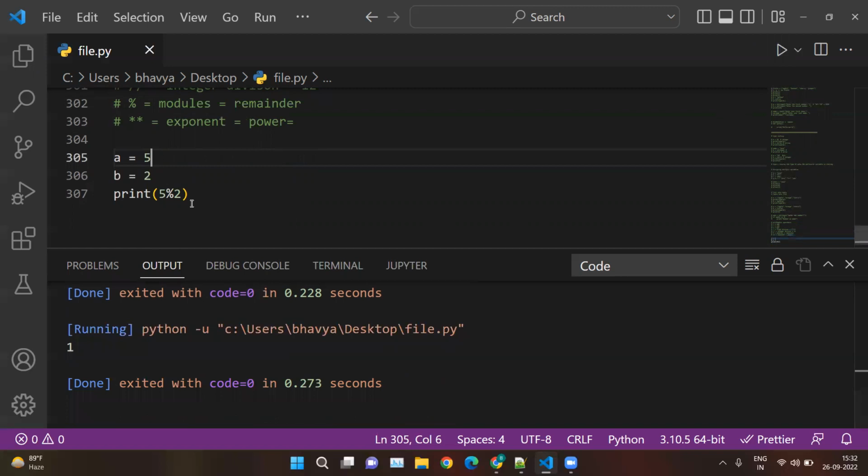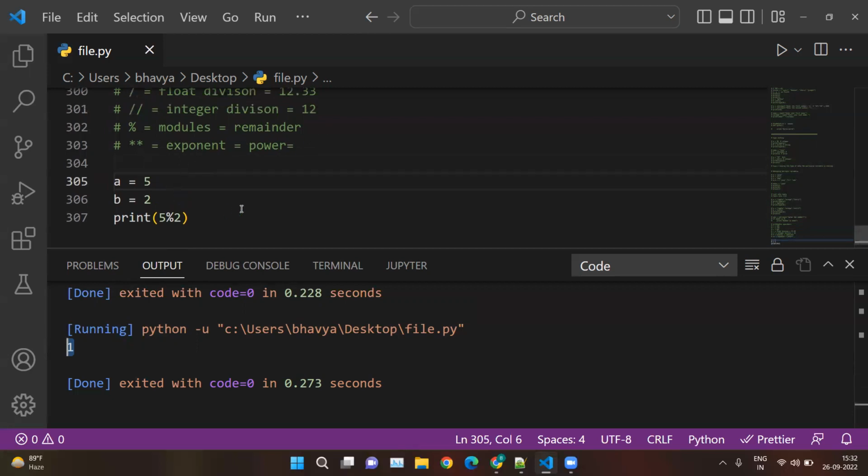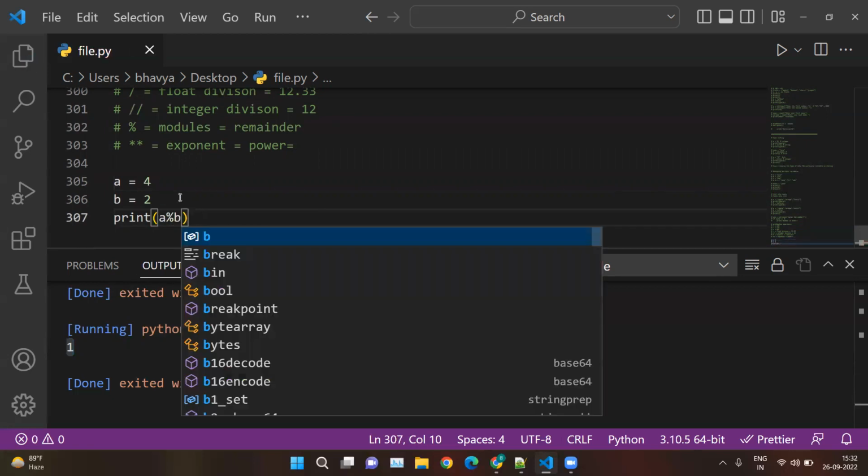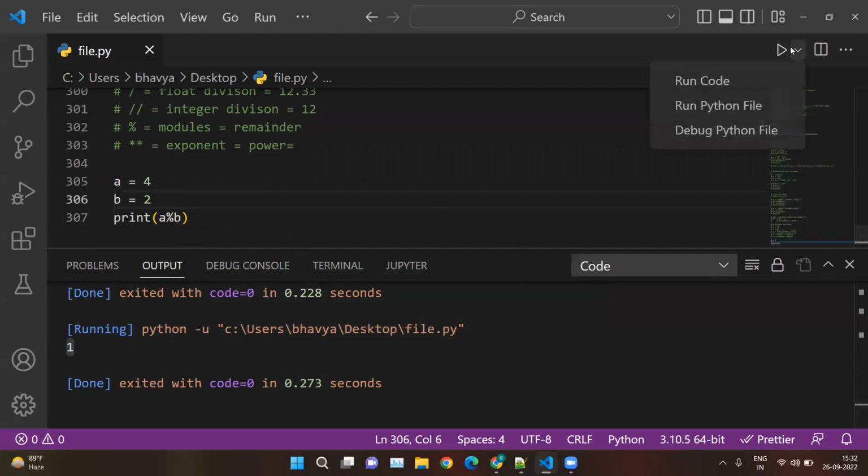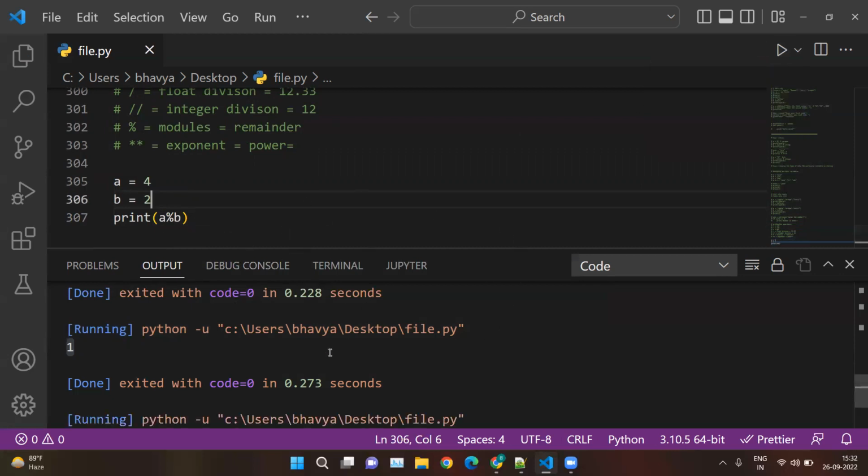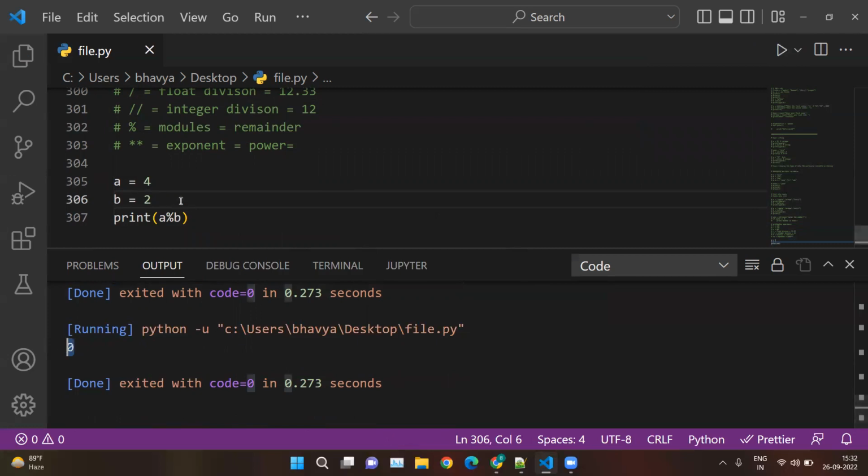Like 2 into 2 is 4, and when we subtract 5 minus 4, the remainder is 1. So the modulus only returns the remainder part, not the quotient part. Now when we say a is 4 and b is 2, 2 into 2 is 4, so the remainder will be 0. Okay, so there's no remainder at all. So only the modulus will return the remainder part.